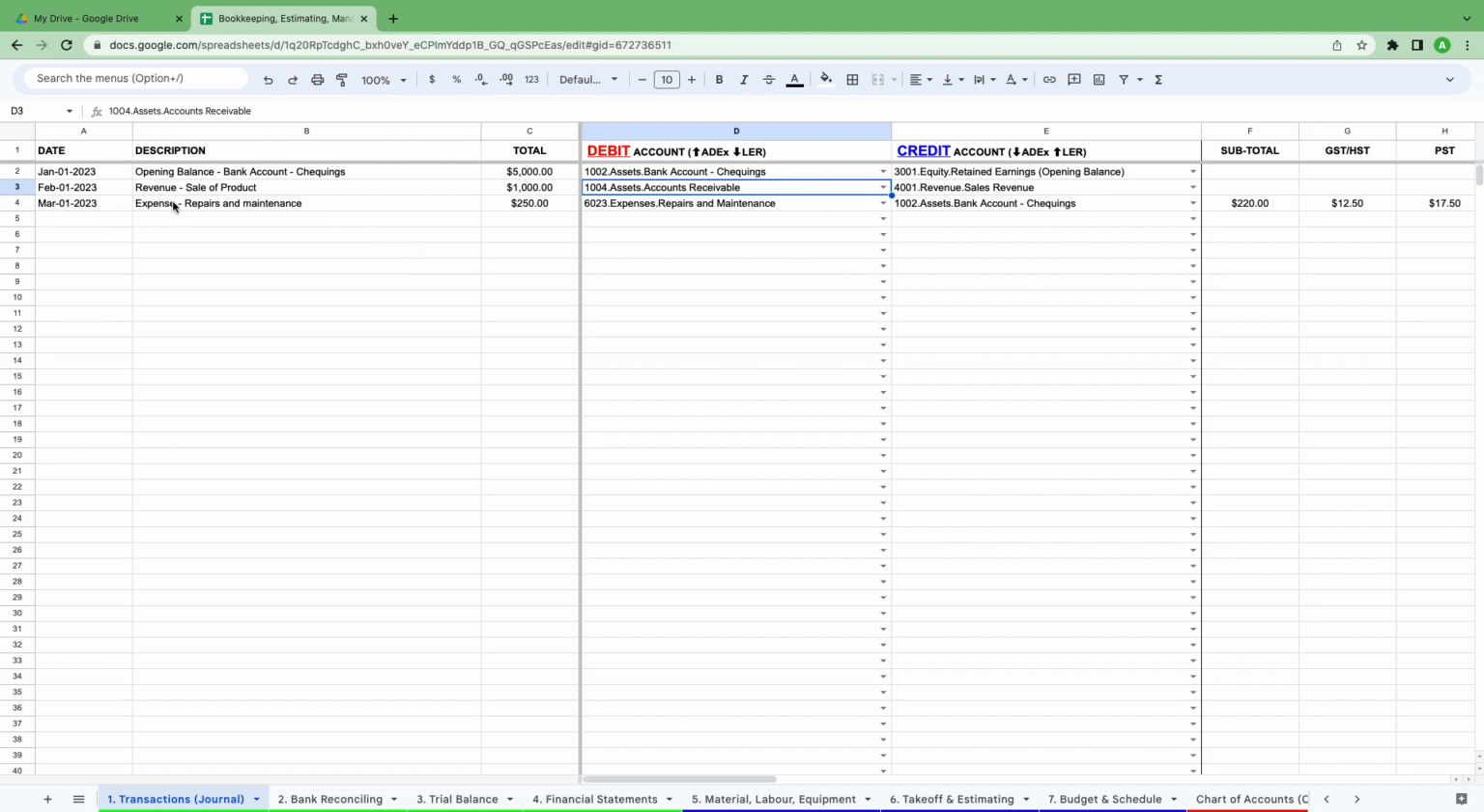And let's say for the expense of $250, we did not pay with our checkings account. This invoice is outstanding and to be paid to the contractor. So this would be a payable.